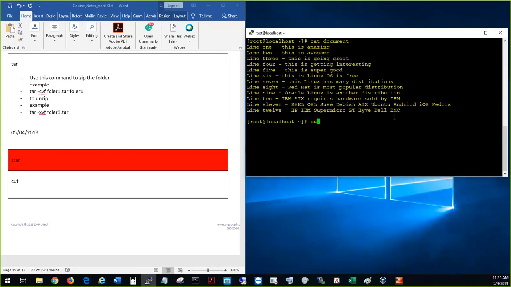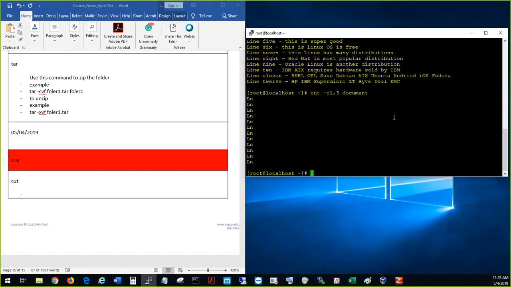You could use the cut program. Cut, then hyphen C. It stands for column. When I type column 1, and then I want column 2, or let's see, I don't want column 2, I want column 3. I'm telling the system that I need column 1 and column 3, and then which document you want to do it from. You want to do it from the file named document, and hit enter.